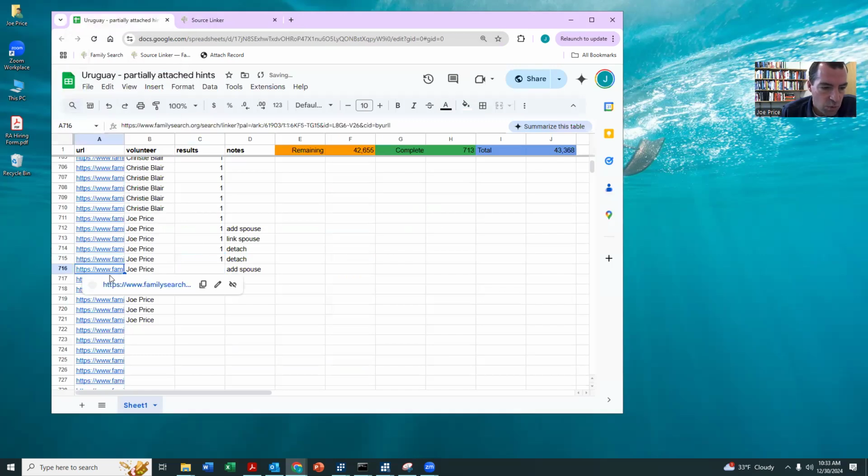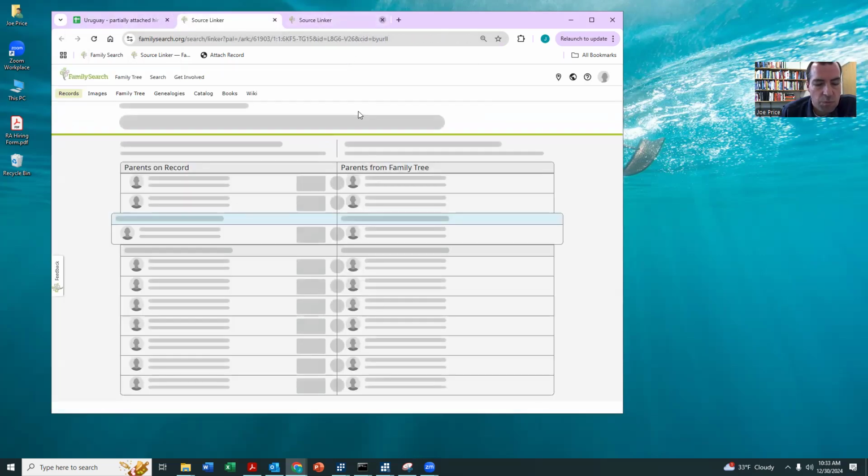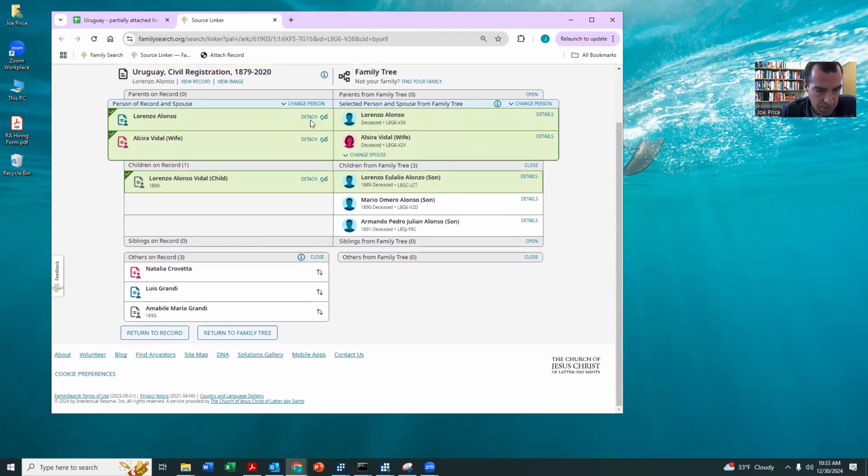Okay, let's do one more, and then we'll just do some random ones so you can see how these pop out. Okay, so notice here we have three people that are green.